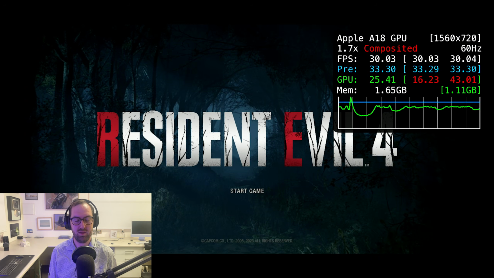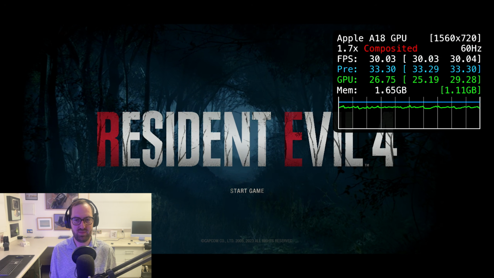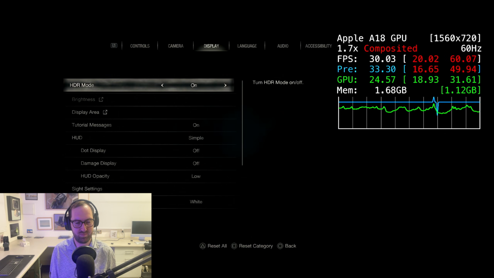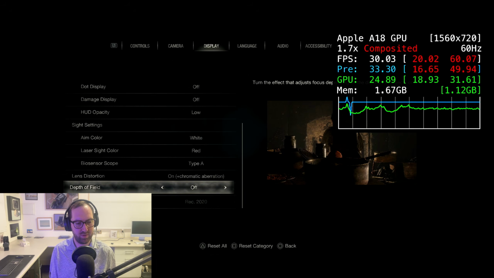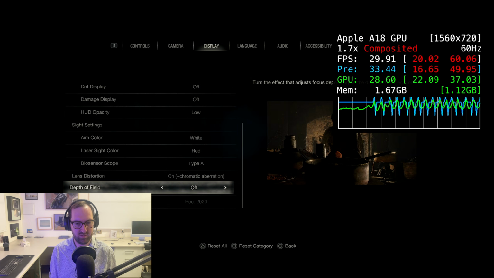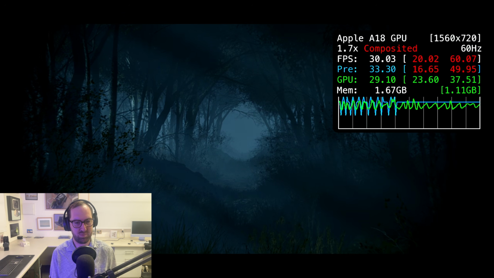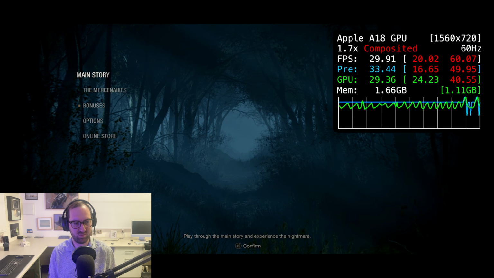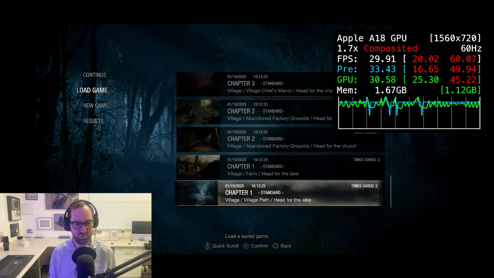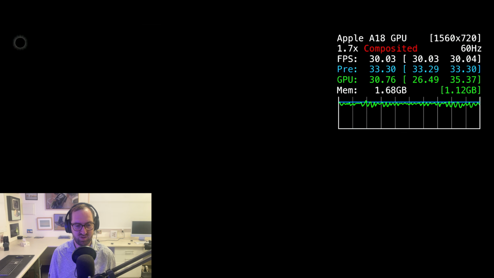Okie dokie. Up next is Resident Evil 4. Now, this game has no in-game graphical options, really, apart from depth of field and lens distortion. And you can adjust the game's config file, but I'm not going to do that because it's not a typical user experience. I just want to show you what the default graphics are like. So I'm just going to play 2 saves here. This is chapter 2.